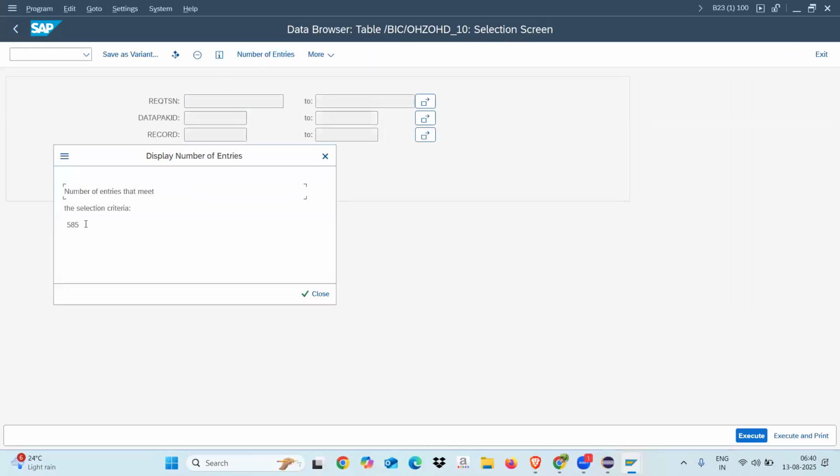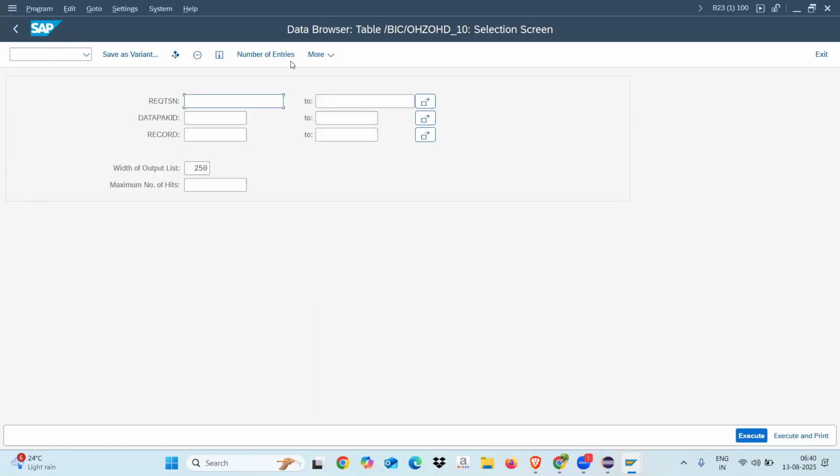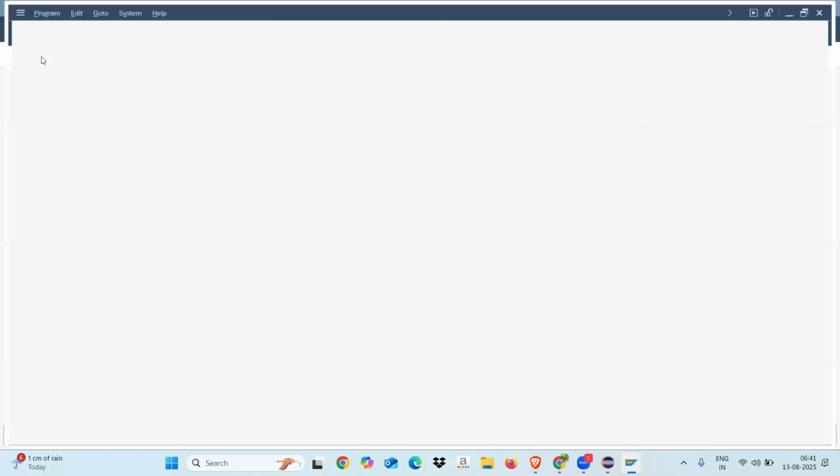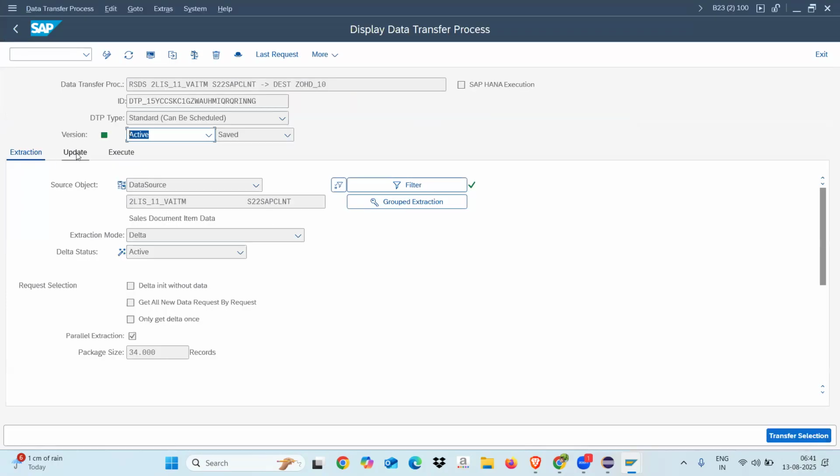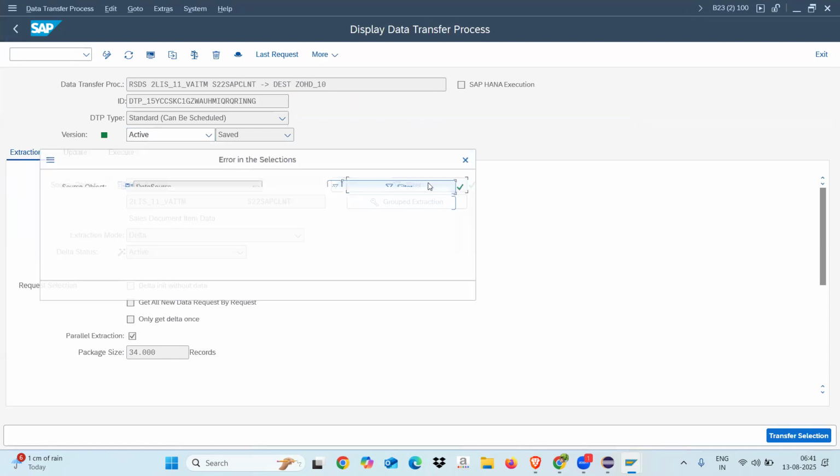Here we have now 585 records. Once I execute the DTP, the data will be deleted. You know RSDTP. If you want to execute the DTP, go here and execute. Now you can see text session, update and execute. We put the filter in the SAP HANA Studio screen, and now you can see the filter here as well.